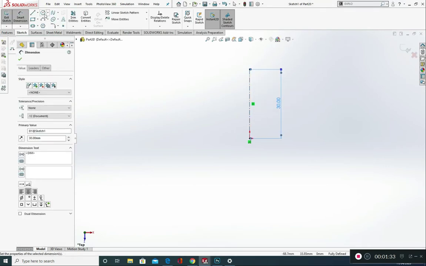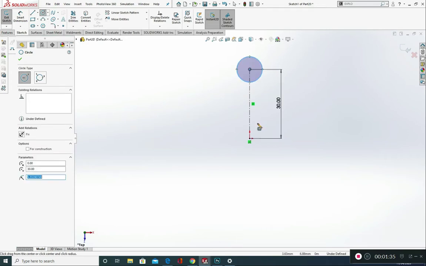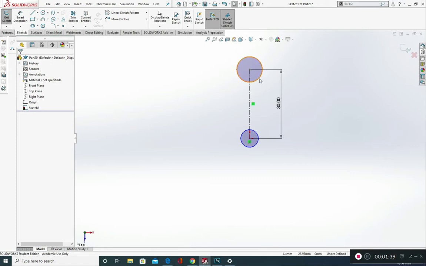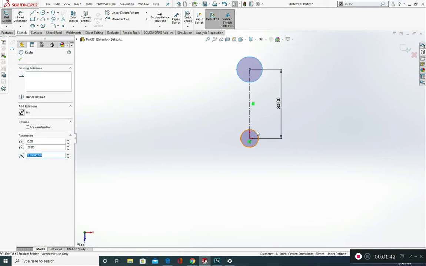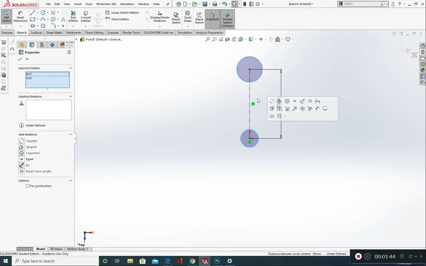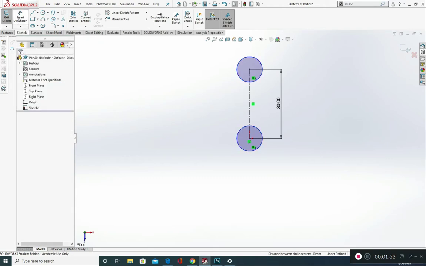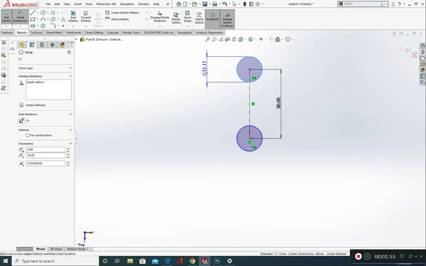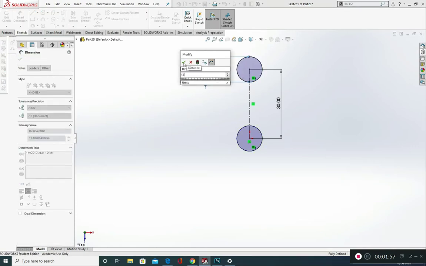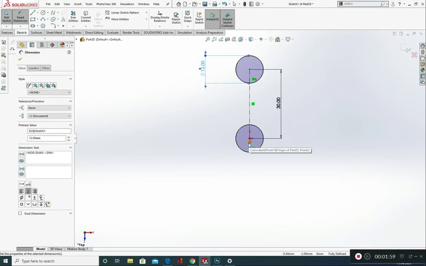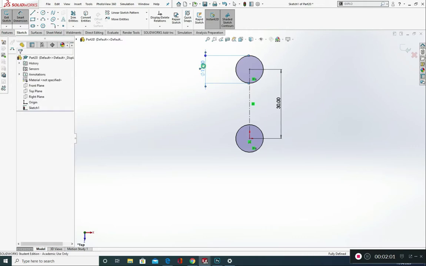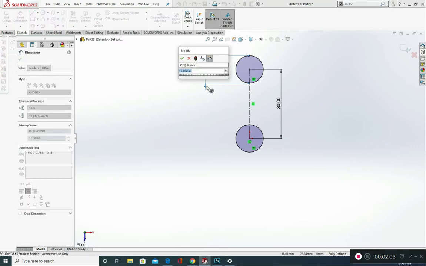From here you're going to draw two circles, one at the top of the line, one at the bottom of the line, and click on this circle, hold down Control, click on this circle. Once you've got both circles selected, go over here into the relations and make those circles equal. What that will do is anytime that I give one of these circles a particular dimension, such as if I give this one a diameter of 12, then both circles will update to 12mm diameters. Just saves you a little bit of modeling time in the long run.